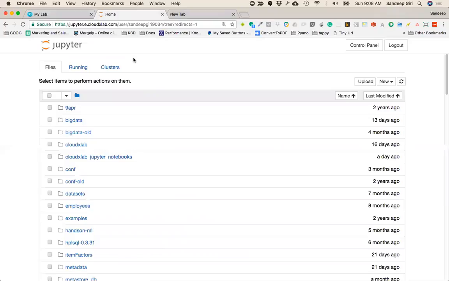Okay, so what is Jupyter? Jupyter is a web-based interface with which you can interact with the file system of the server. You can interact with the Python program, all through the browser.